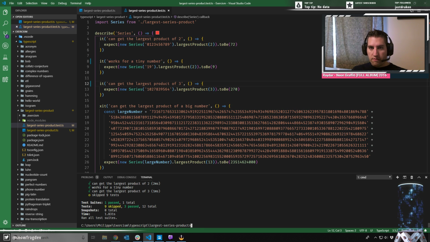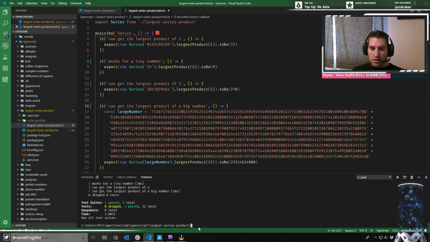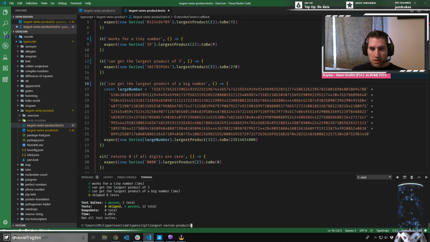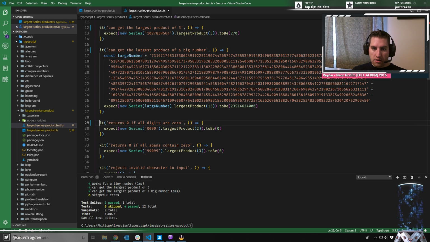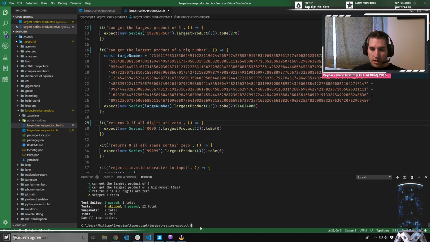Can get the largest product of a big number. Haha, no, that's going to be a performance thing, right? Well, that was pretty quick. No problem there. Return 0 if, I guess maybe if you did this recursively or something, it would be a problem. I don't know. Return 0 if all digits are 0. Oh, that's going to be a problem. Oh, I guess not. Oh, right, because it's not a division.